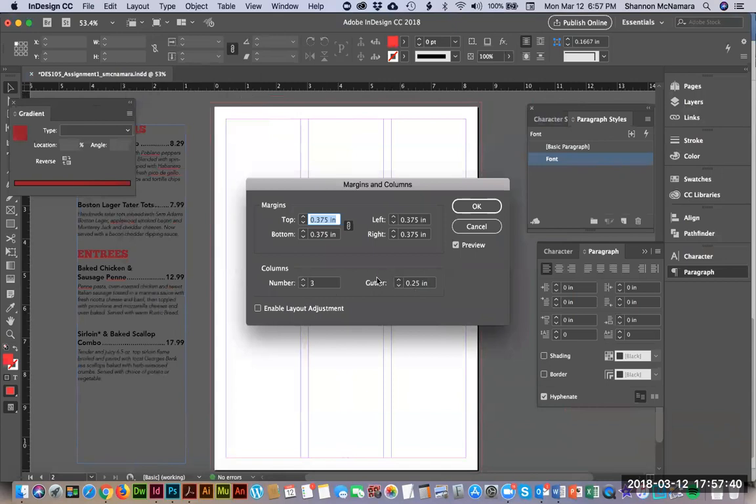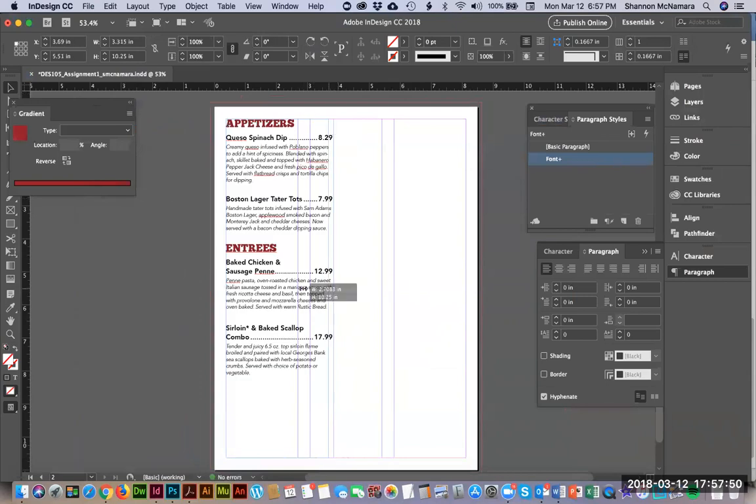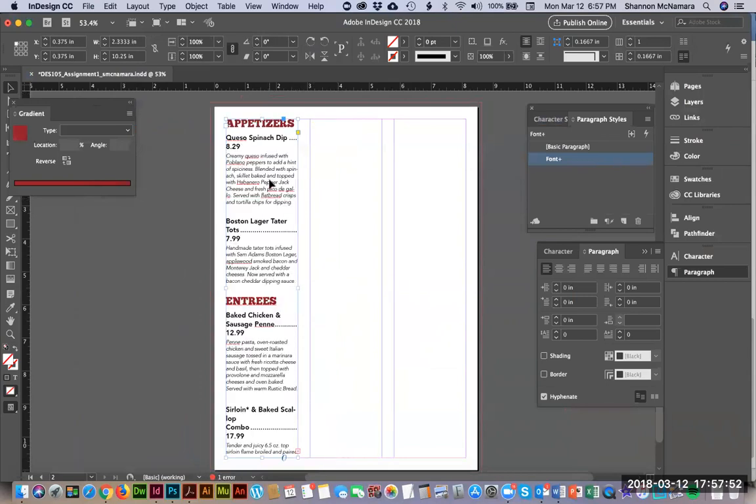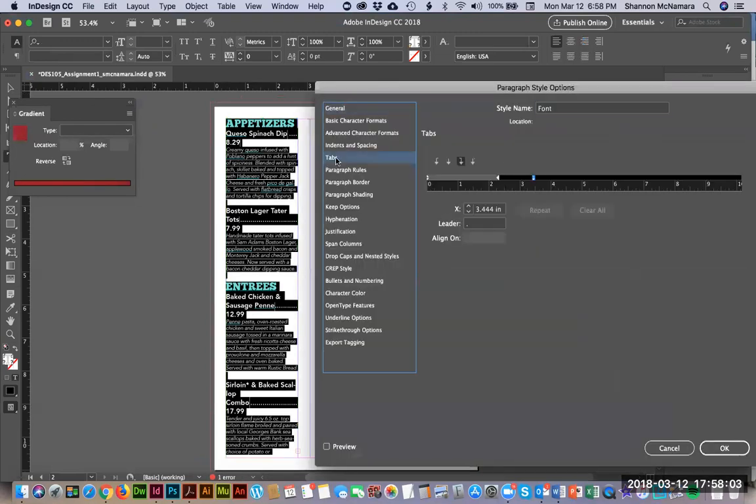I want maybe 0.375, let's see, of a gutter. I want some space here. I'm going to bring this here. I'm going to close it up, which means I'm going to have to adjust my tab. So I'm going to tabs, and you can see how it's way over here. I need to drag that into where the text box is, which is that white arrow, and then drop it.